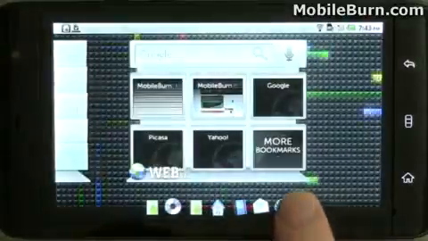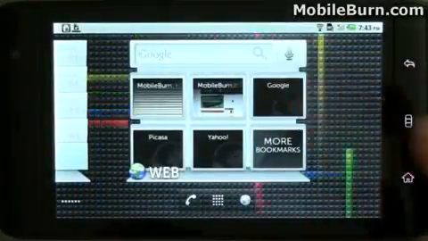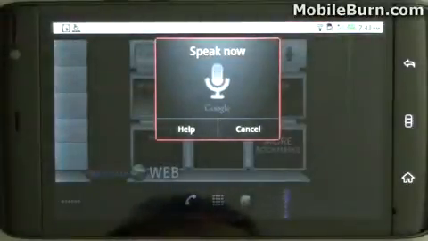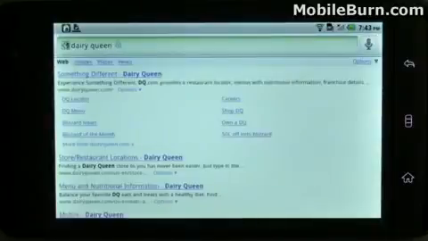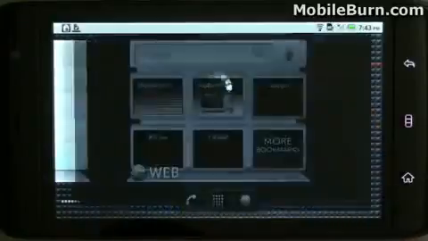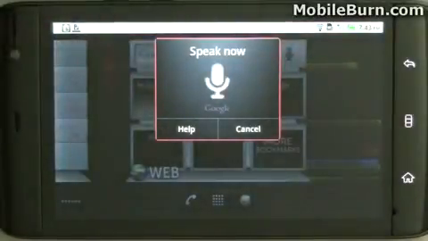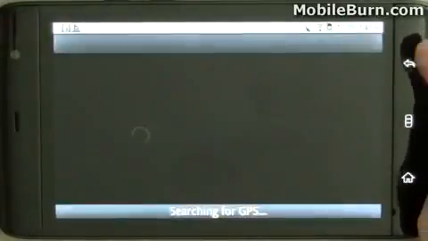Show you some of the cool Google Voice to Text technology. Dairy Queen. It allows you to just quickly pull up search results based on what you speak to the phone. Of course, you can get a little more fancy. Navigate to Dairy Queen in Morrisville, Pennsylvania. And instead of getting search results, it'll take you directly to Google Maps navigation, so you can go to that Dairy Queen.